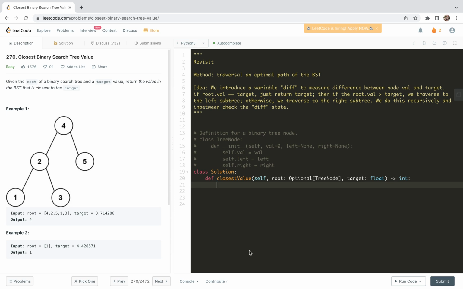Let's have a look at problem 270, closest binary search tree value. So this video actually is a revisit of this easy but interesting problem. First I'll read through the short statement of the problem to digest the task, and then we do the analysis and share some codes. First, let's look at the problem statement.